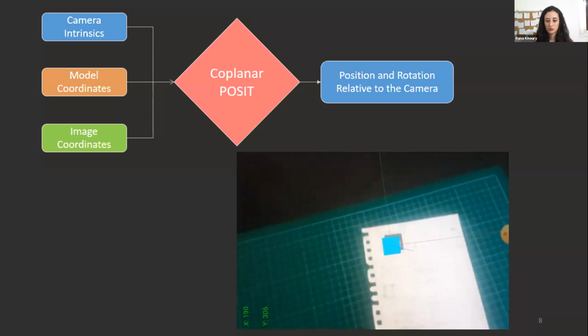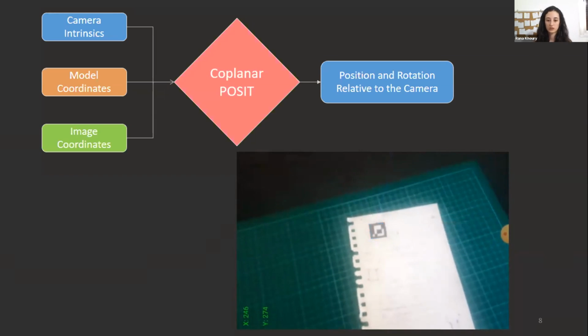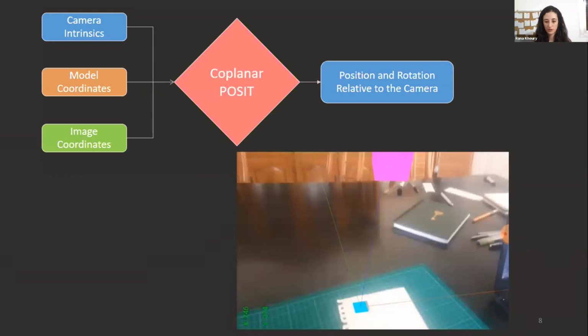And then we try to do marker detection and pose estimation, where when the camera detects a marker, it should try to estimate the pose of the object. So we should know exactly how far the marker is from the camera. And to do that, we need camera intrinsics, like the field of view of the camera, and the model coordinates and image coordinates of the marker.